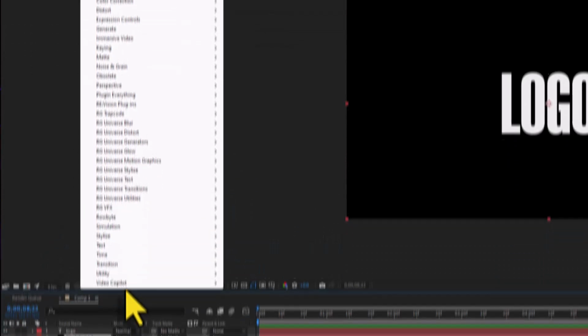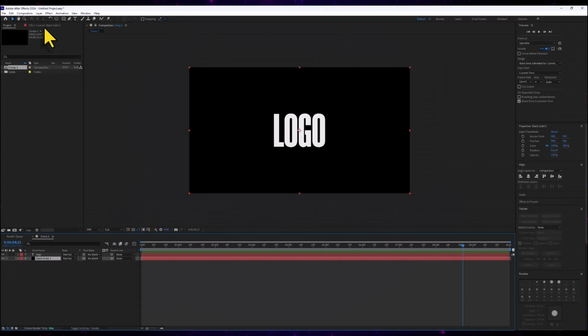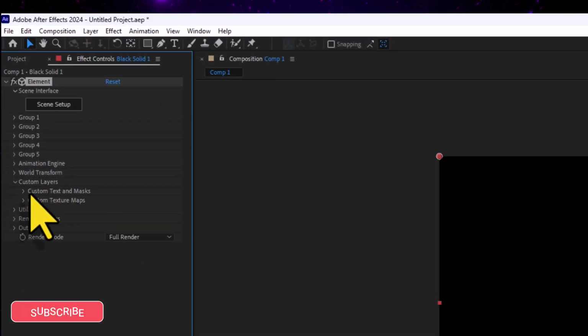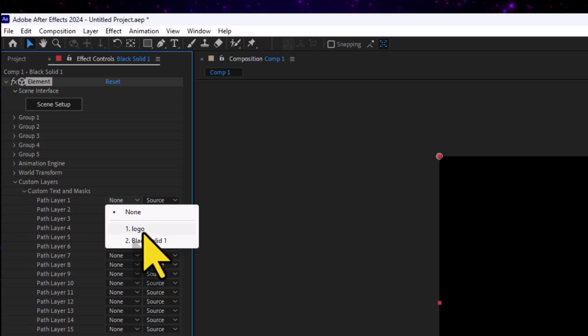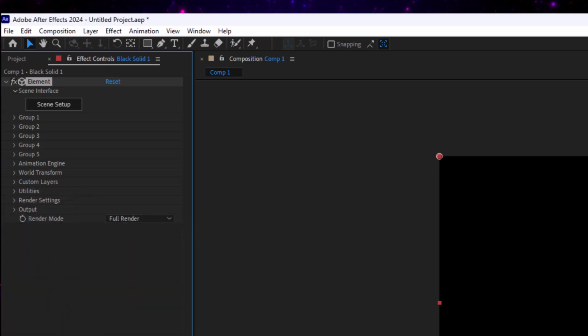Now comes the magical part using the Element 3D plugin. Go to the Scene Setup panel. Under the Custom Layers section, you should find options for Custom Text and Masks. Click on Custom Text to select our text layer. This will use the text you created in After Effects.